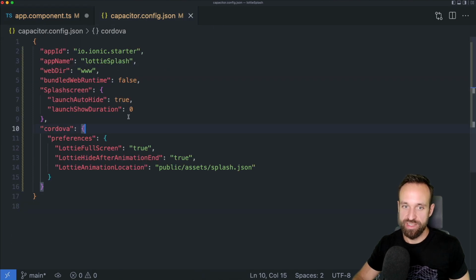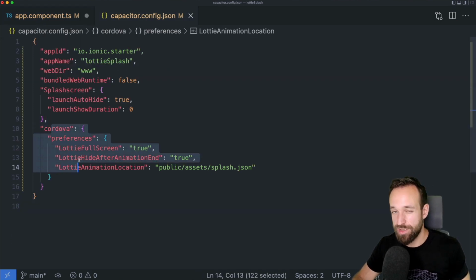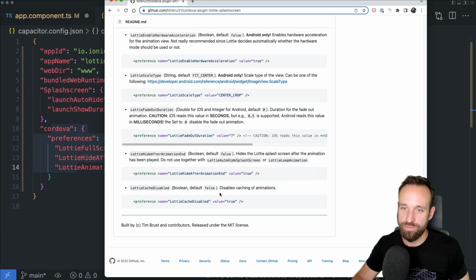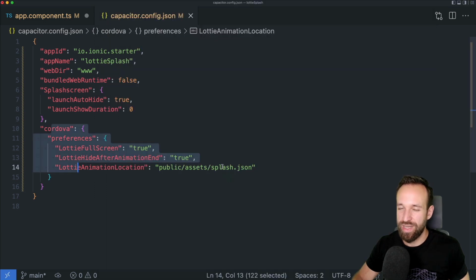Okay. Besides that, capacitor config, this block is mirrored to a config XML in your iOS and Android project, and you can use pretty much all the settings you can find down here in Lottie splash screen. You just need to set up the right file, and then you hopefully got an amazing splash screen.